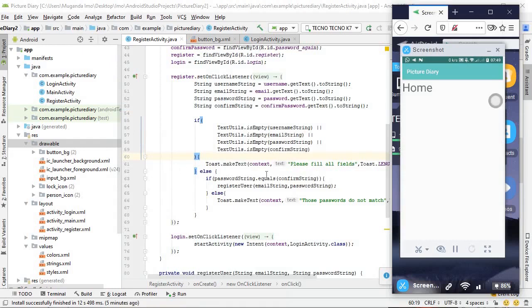So, a number of things that we need to work on. First, as you can see on the home page, or what we're calling the home page, it's actually the main activity. There is nothing to log us out, so there's no button or anything that can destroy our session and take us back to login activity. So that's one thing we need to fix. We need to add rather, not fix.